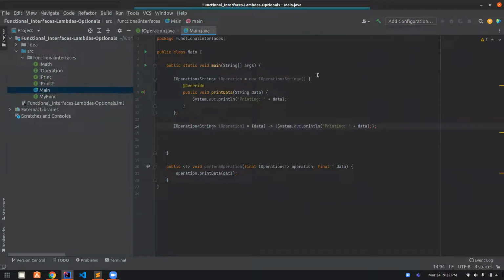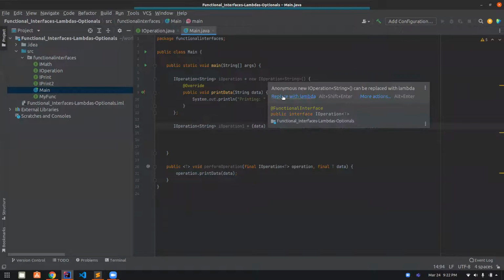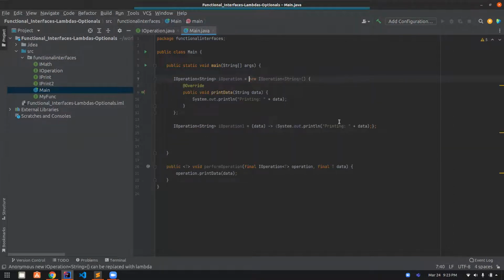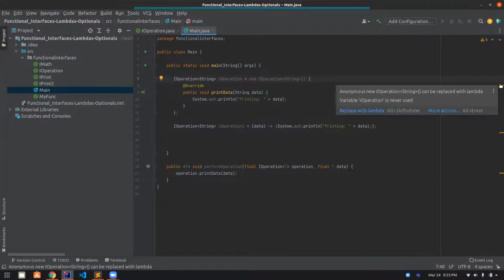In fact, if you look here, IntelliJ already gives you the option to replace it with lambdas. If you do this, they'll write the same thing that I've written here. Okay? This is basically what lambdas are. Okay, lambdas make it very concise. Lambdas make it look as if you're just implementing the function and passing it. You're not implementing an entire object.